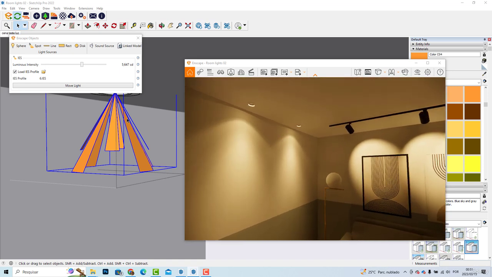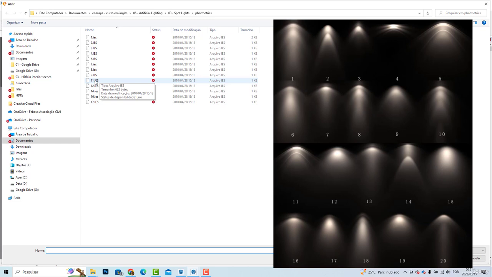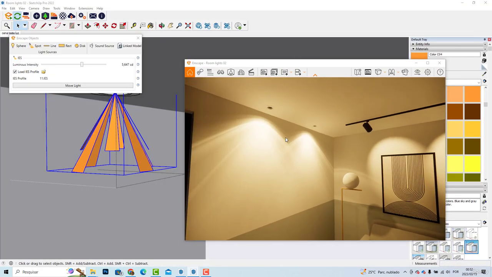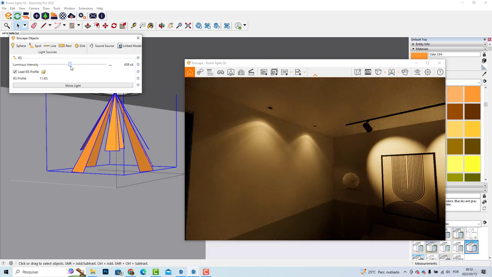So just to try a different one, I'll click once again here in the folder, and maybe now I can try the number 11. And you can also check the light distribution in the preview that I've also provided. So click here. And now we have a different light distribution. So the effect is quite different. We can play around with the intensity until we get an interesting result.